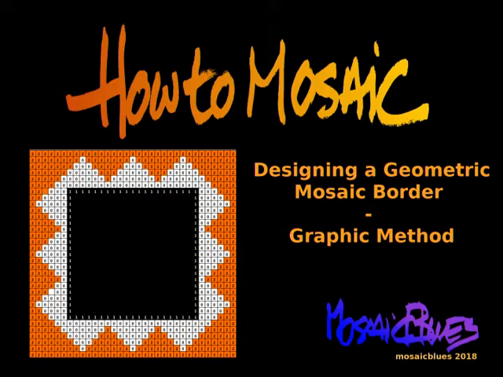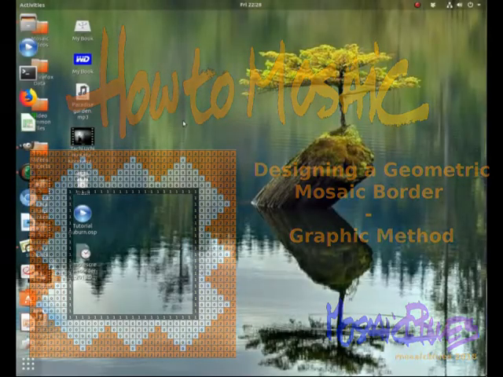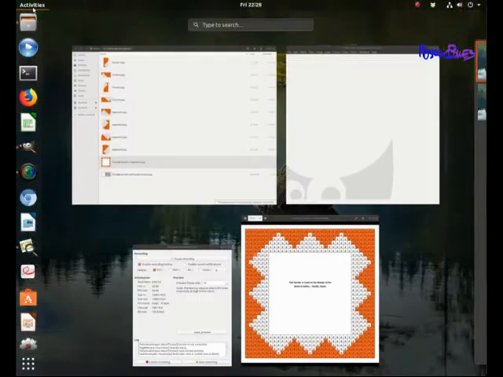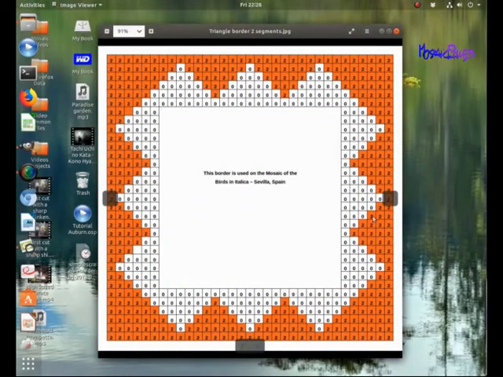This evening we are going to create a model for a Roman mosaic border with a graphic method, meaning we are going to combine different graphic elements provided for this particular model. And the mosaic we're going to design the model for is something of this type here.